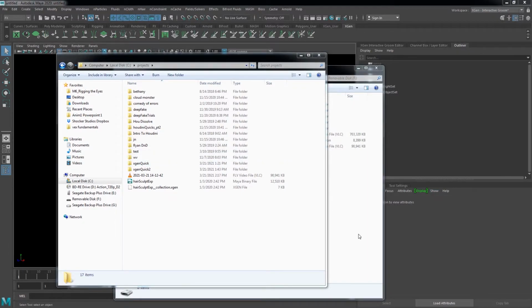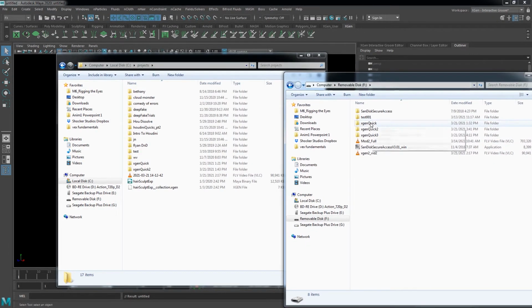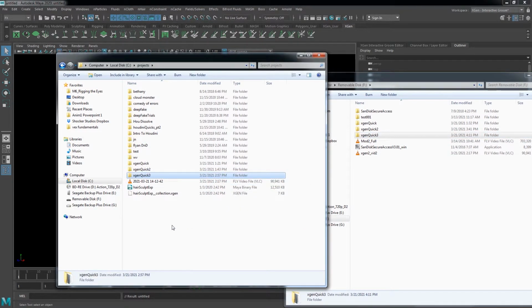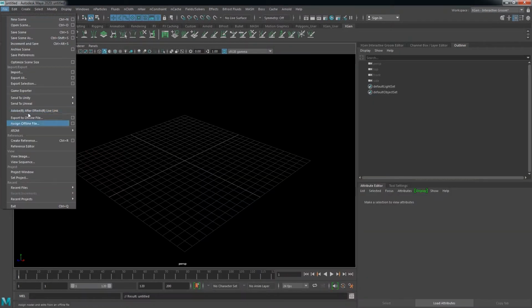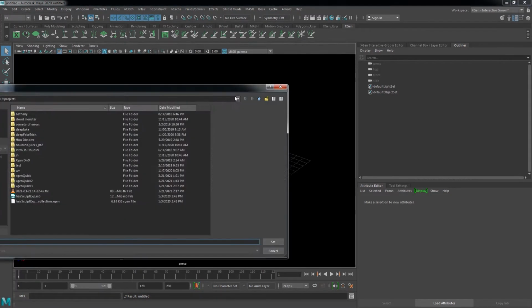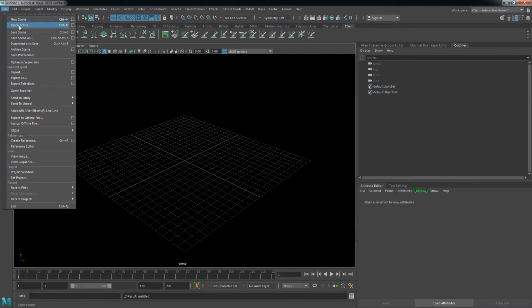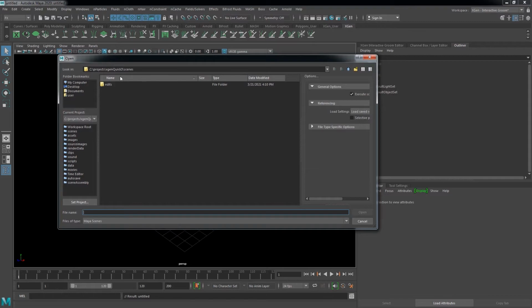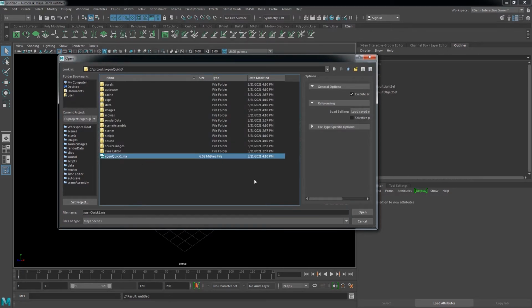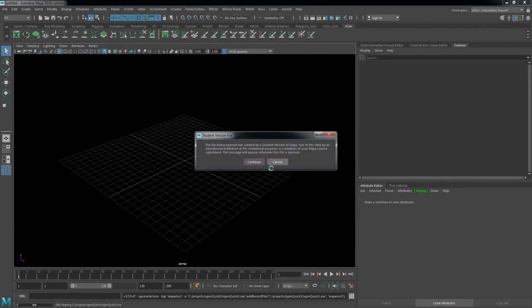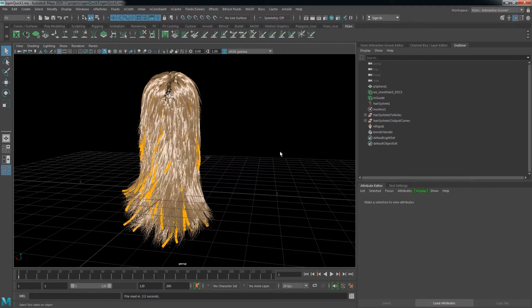Okay, so here we go. I'm going to import this over here. So, right there. Now I'm just going to do set project to there. Okay. Now I'm going to do open scene, and I'll come up, and I will open that, and there we go.